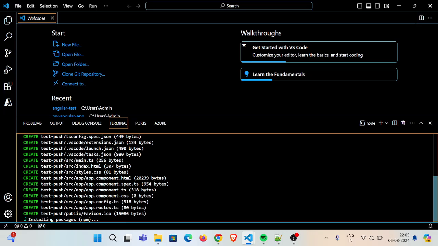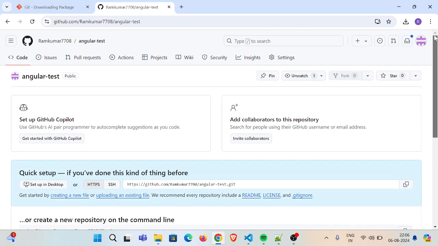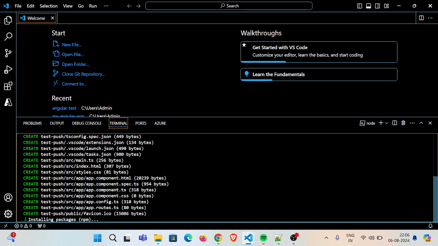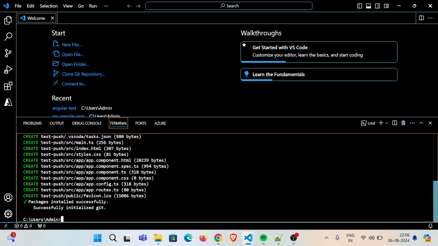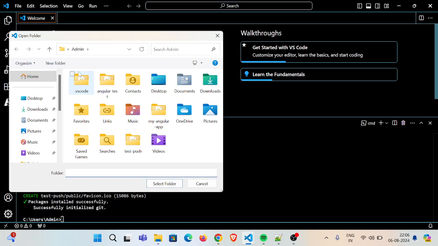So after installing, we are going to push this code from local to the GitHub repository. This is the new repository which we created, Angular-test. In this repository, we are going to push our code. Okay, our test push application has been created. I'll navigate to that folder.